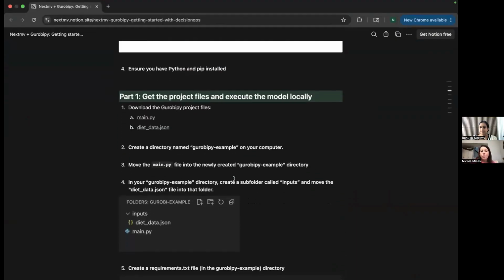So for part one, we're really just going to be getting the project files to run locally, to get us to a baseline where pretty much any optimization model is. You have a model that is reading input, writing output, printing a visual, and printing any metrics about that optimization run. That's the starting state. Then we're going to do that crawl, walk, run that Rainu went through to get it running locally with Nextmv and then remotely with Nextmv.